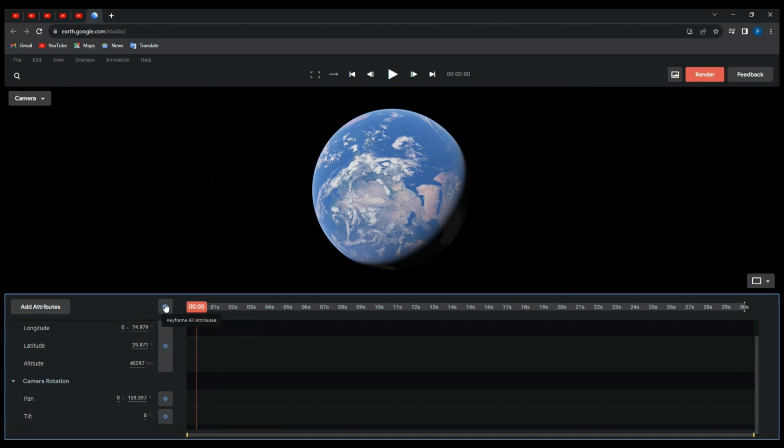So once you have completed your animation, you can just go to this option called render. You can click this option called render, where you can convert your work into an animation, and it can be downloaded in the MP4 file format. So now let us start preparing our animation using Earth Studio.